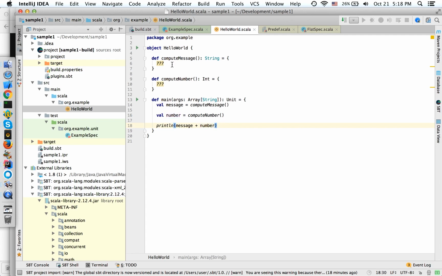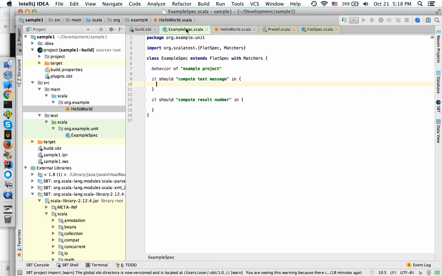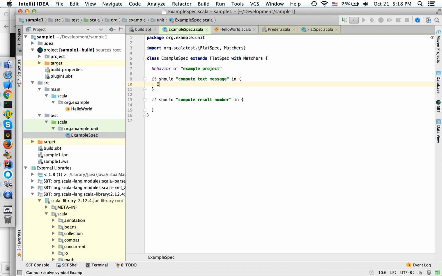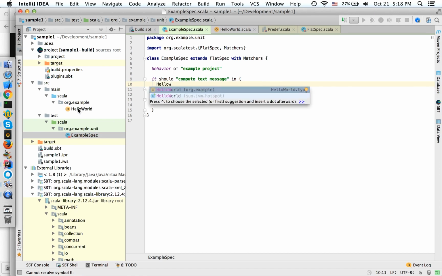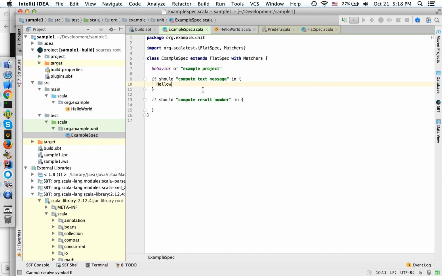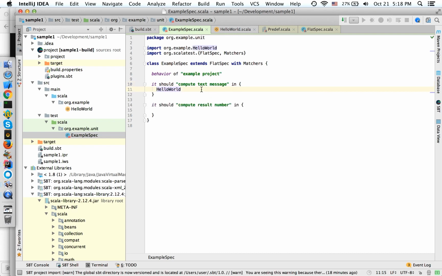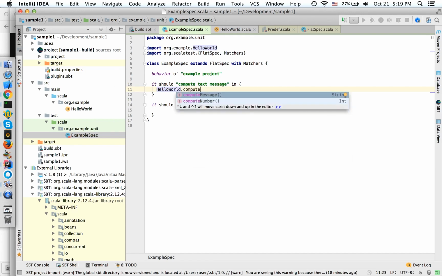All right. So right now I have these functions. They don't have an implementation, but let me write tests for them. So, example. What was my file there? Hello world, right? I see it right here. It's hello world, org.example, and then it automatically imported that symbol. Hello world.compute, and I have my prompt, what I can compute, message or number.